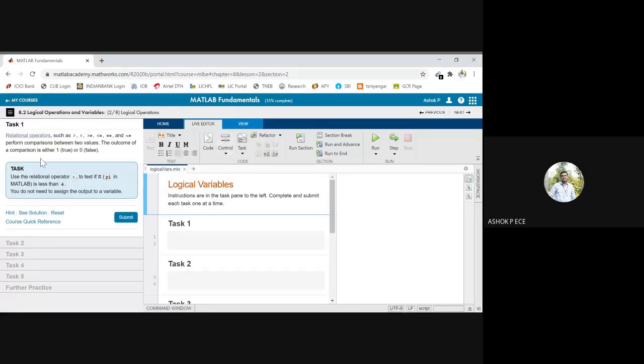live editor. See the first task, we have the relational operators: greater than, less than, greater than or equal to, less than or equal to, strictly equal to, and not equal to. So you have a total of 6 operators and all of them are going to return only 2 values, true or false. True represents binary 1 and false represents binary 0.